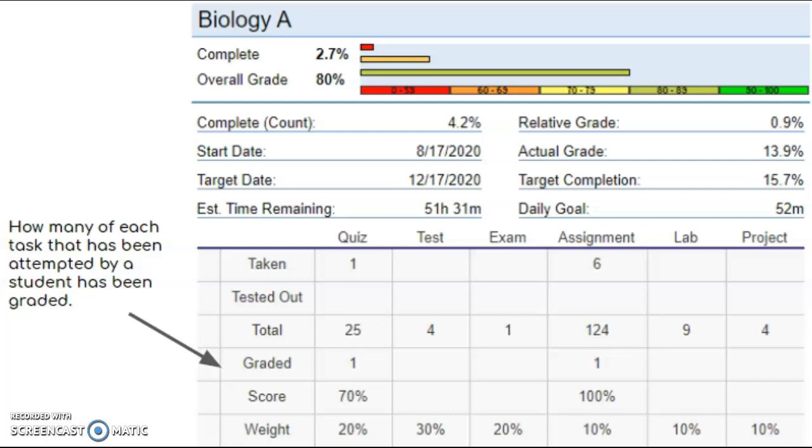As you can see, the student in this sample class has turned in 6 assignments, but only 1 has been graded. That's probably because they are the type of task that needs to be graded by an actual educator, not by the program.